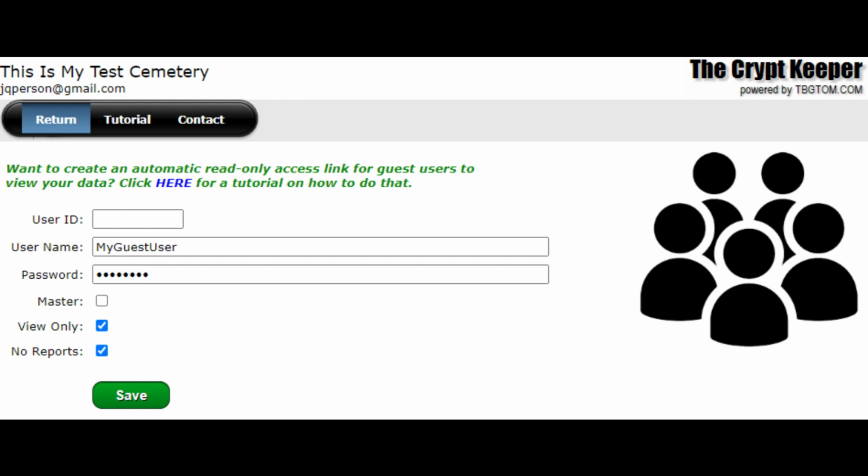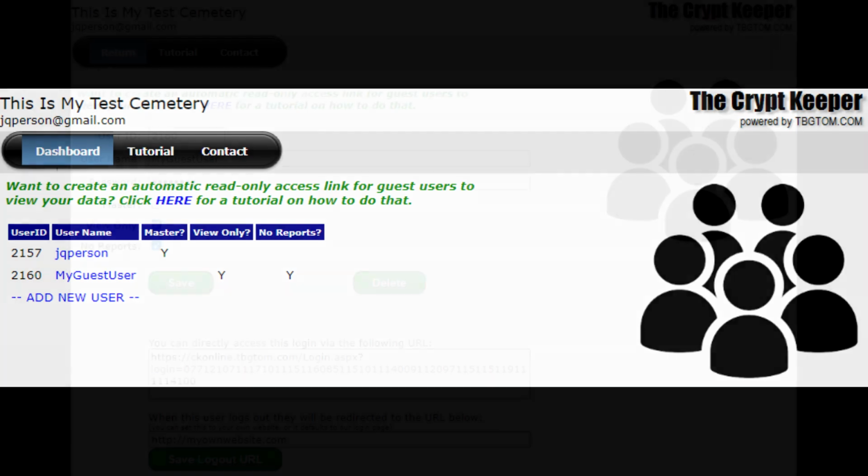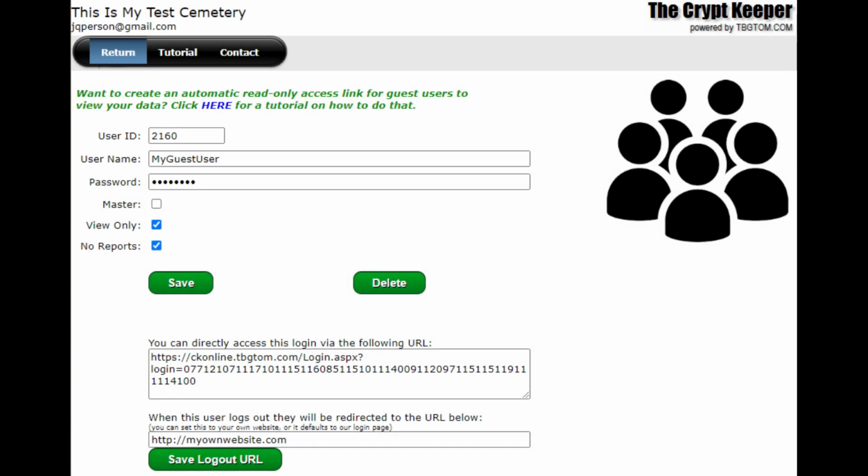If you want to create a handshake hyperlink to use with your own website for guest visitors, leave the master checkbox unchecked and then check both the view only and no reports checkboxes and then click save. Then go back in to edit that user and you'll see additional options below the save button. There will be a hyperlink that you can copy and paste to your website that will take your guest visitor directly into your account to view your cemetery records and your optional map.